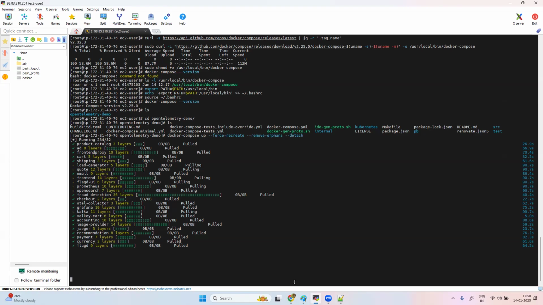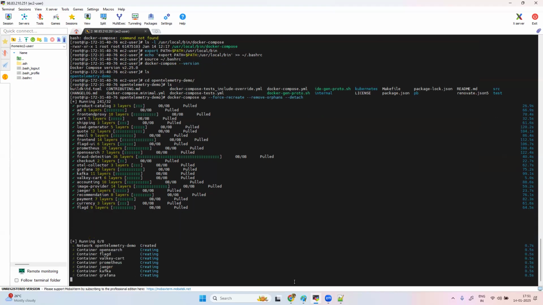So there are many applications we have. We have the front end, back end, Prometheus, then we have the hotel collector, Grafana, Kafka, a lot of things are there. Okay. So once all have been pulled, then it will get started. Through one command, you can run multiple applications. So now all the containers are getting created.